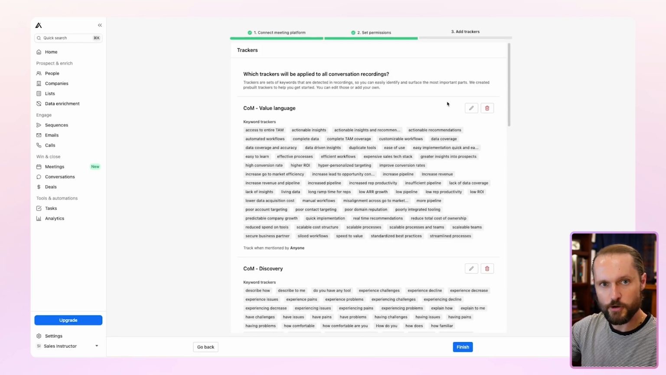Now, keyword trackers are your way of telling Apollo Conversation what to be looking for in your meetings, words or phrases that when said, you want Apollo Conversations to track. There's pre-built ones in here provided by Apollo that you can use, or you can edit them as well. Any of these that you don't want set up, just hit delete. If you want to edit them, just hit the pencil. You'll be able to add more custom trackers once you're done with setup.